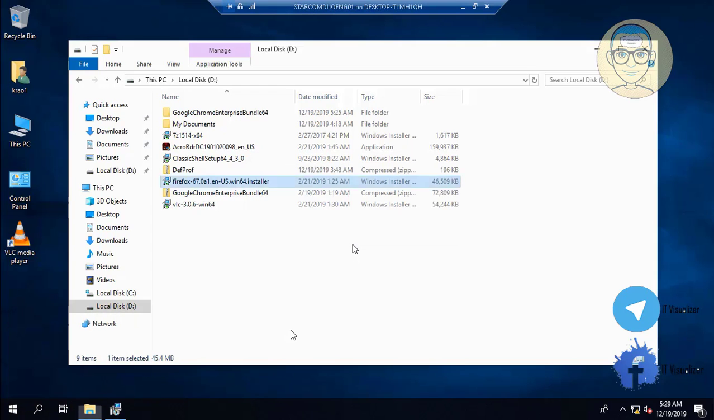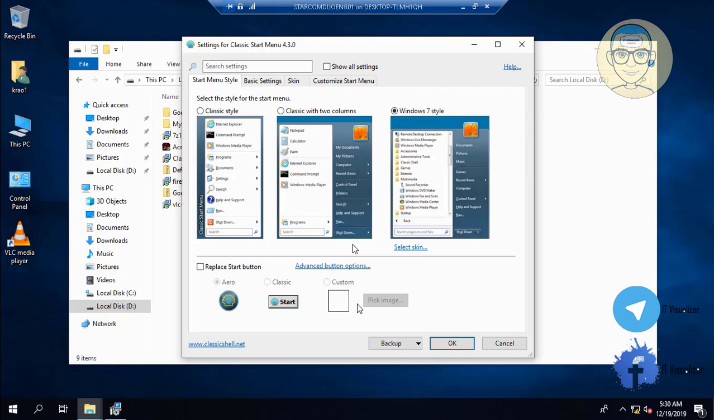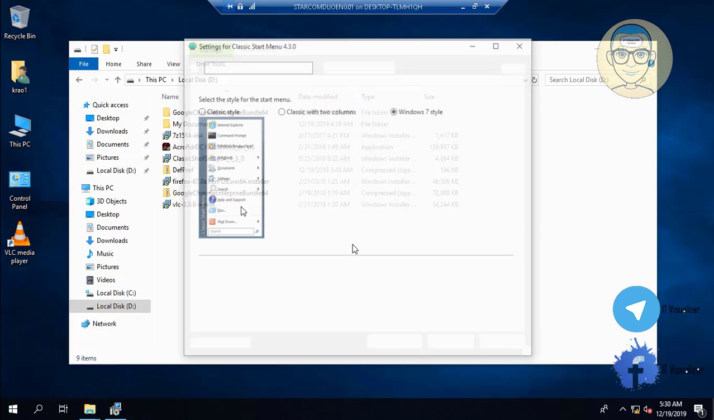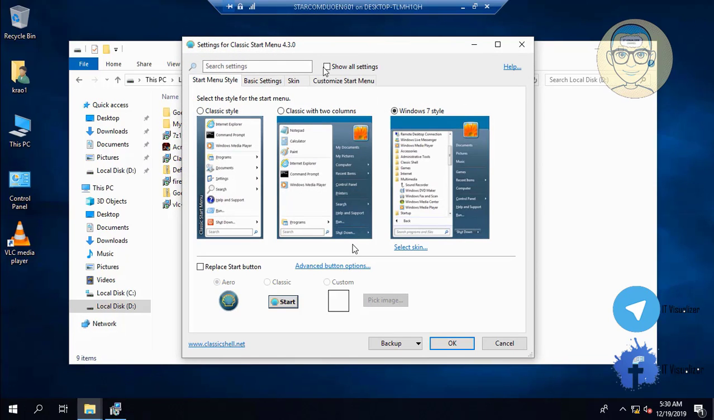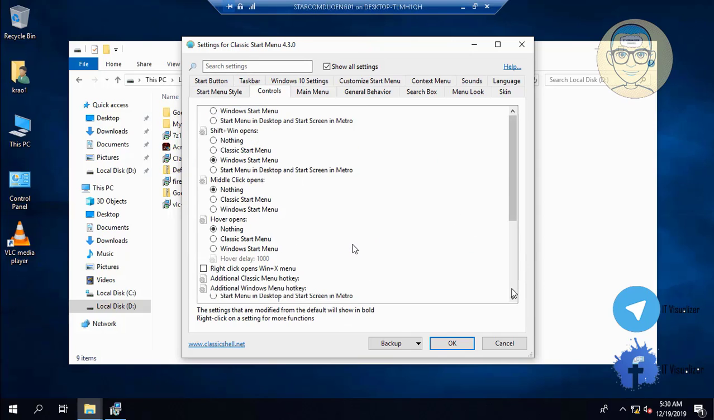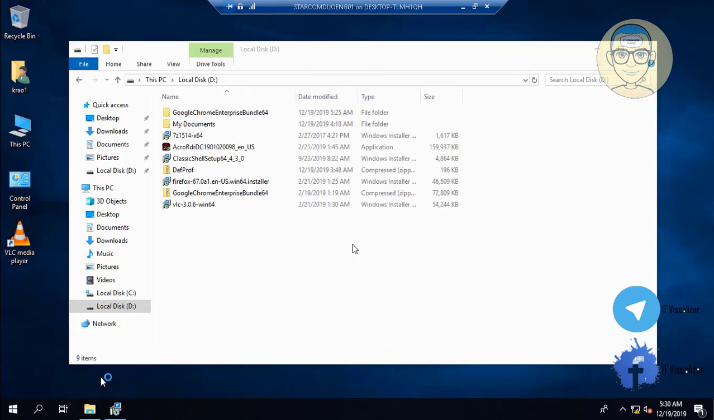So now what we will do here, we can see that I need to do something in the Classic Shell options. When I right click on the icon of Windows, I need to have a certain menu appearing for me. So we'll tell it show all settings, and then controls, and then something called right click menu. Right click opens WinX menu.